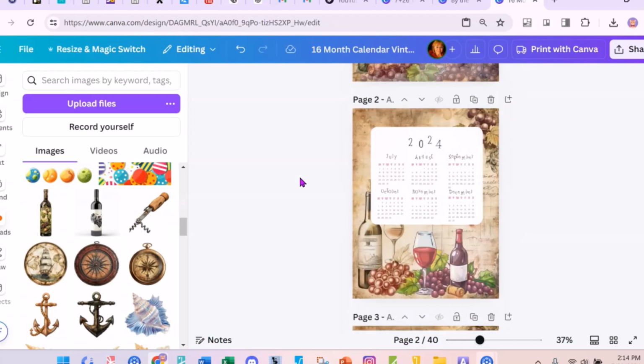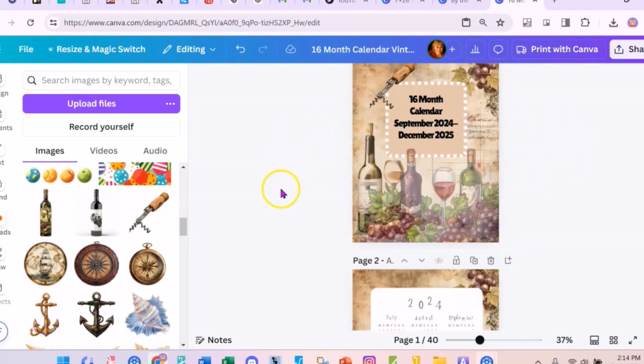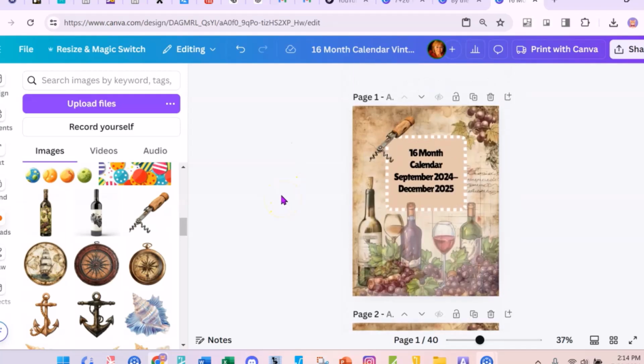Let's see how many you can do in the next couple hours and have them up in your shop ready to go for all the buyers that are wanting calendars.